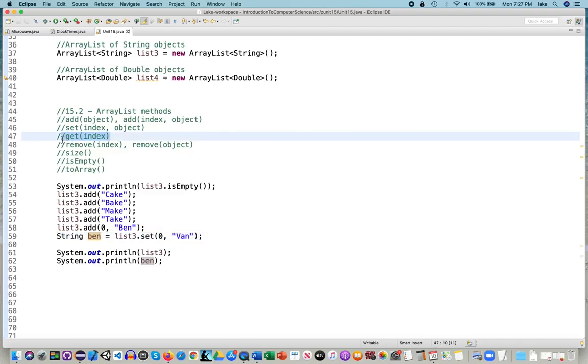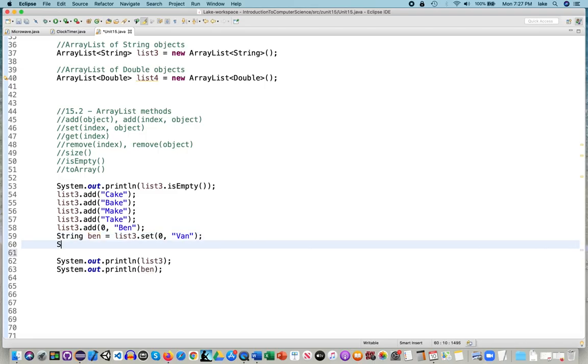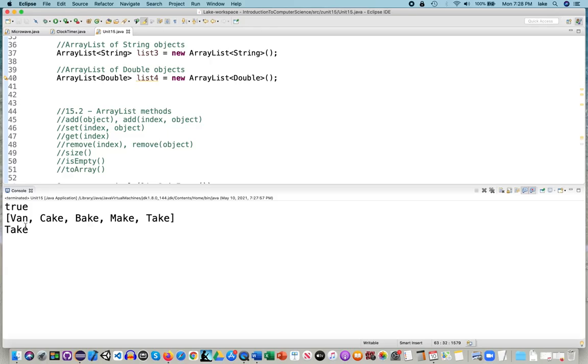Get. You can see these setters and getters, I tell you, they're all over the API. Now get says get me the guy at a specific spot. They're all strings, so let me call this take. I'm going to say list 3 dot get me the guy at position. Now I want to figure out what position take is in. Van is at 0, you're at 1, you're at 2, you're at 3, and take should be at 4. Let's see if take is at 4. Let's print take. Let's see if that works. Yay, found it. 0, 1, 2, 3, 4.